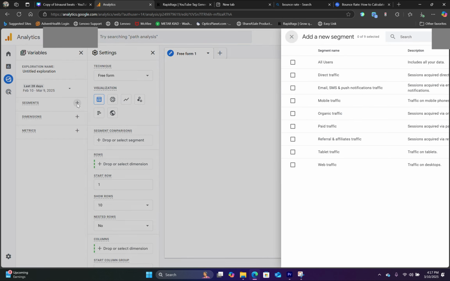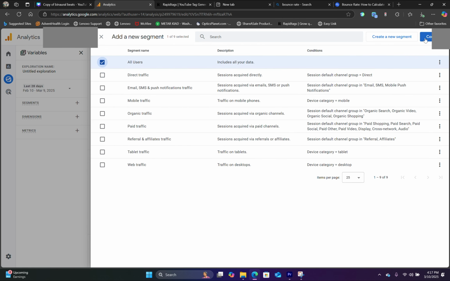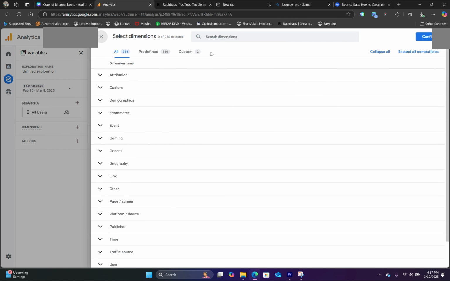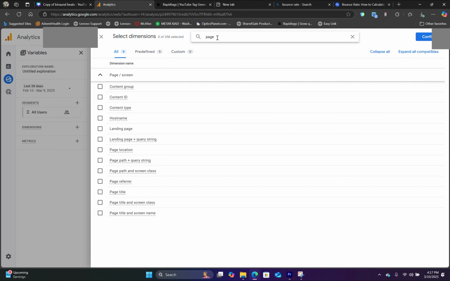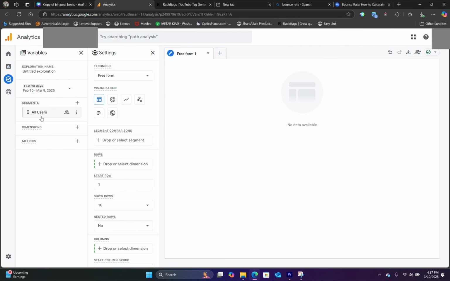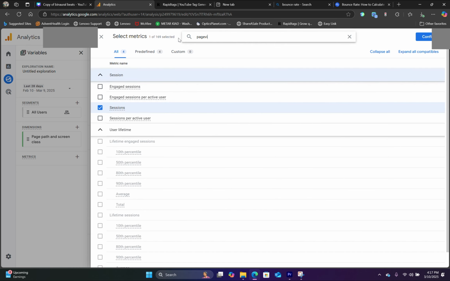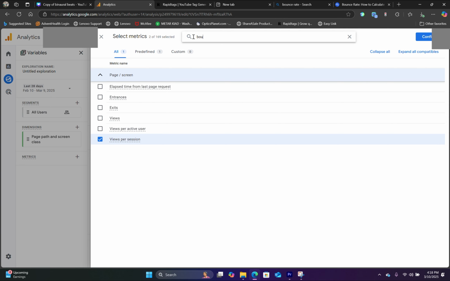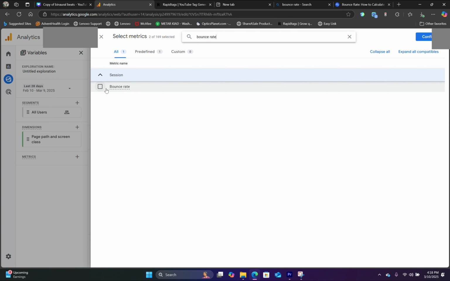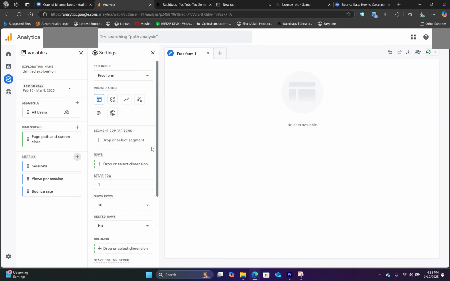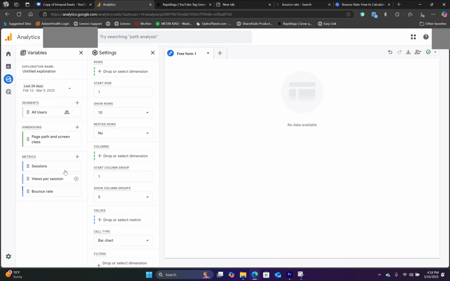For this example, we're going to just add all users. Dimensions will be all pages and screen class. And for the metrics, we're going to just add sessions, page views, and the bounce rate. Hit confirm. Here it says values. All you will do is drag all the metrics in here.